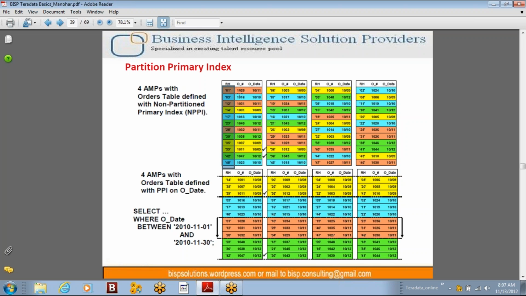The distribution is as per the row hash values, and after the distribution within the amp, the rows are sorted in the order of the row hash values. You see 1, 3, 12, 14, 17. So it is in ascending order of the row hash values. There is no relation with order number and order date. This is what the arrangement is. When you create a primary index, it generates the row hash value and distributes the rows across all the amps as evenly as possible. And after the distribution within the amp, all the records are sorted based on the row hash values.